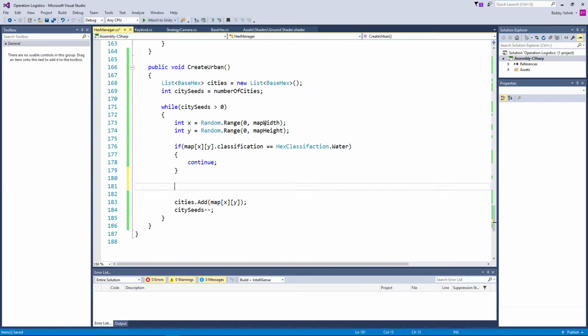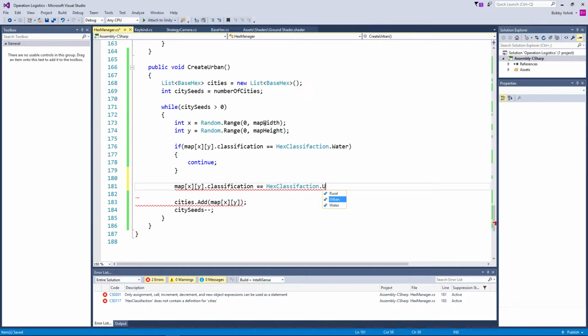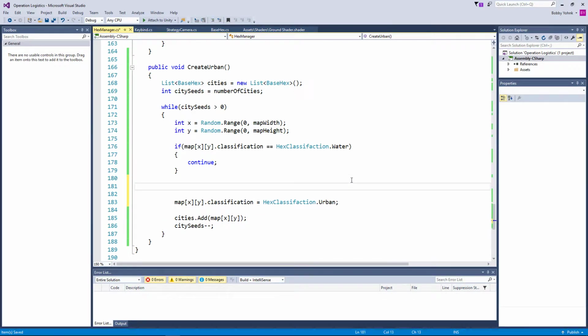We can go ahead and say map xy dot classification equals x classification dot urban. There we go. We don't need to evaluate it. What am I talking about? We want to assign that. There we go.